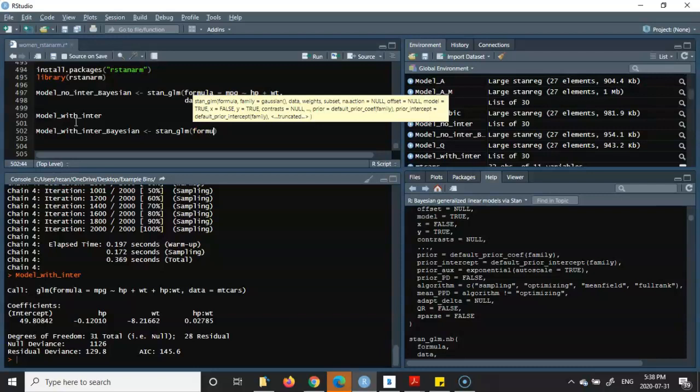Okay, for the formula, I'm just going to include the interaction now. I have MPG as a function of the horsepower plus the weight plus also the interaction term, which is the interaction between the horsepower and the weight. Then I write the type of the data that I'm going to have. It's going to be mtcars.